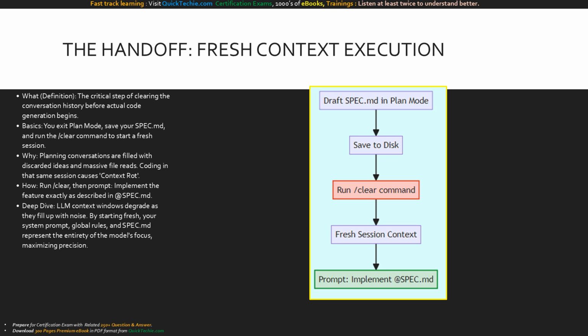We draft the spec.md in plan mode, then save it to disk. Now look at the critical red node. We run the /clear command. This severs the messy past from the future. We enter a fresh session context, leading to the green execution node where we prompt Claude to implement the spec. This single step is the difference between buggy code and production-ready features.